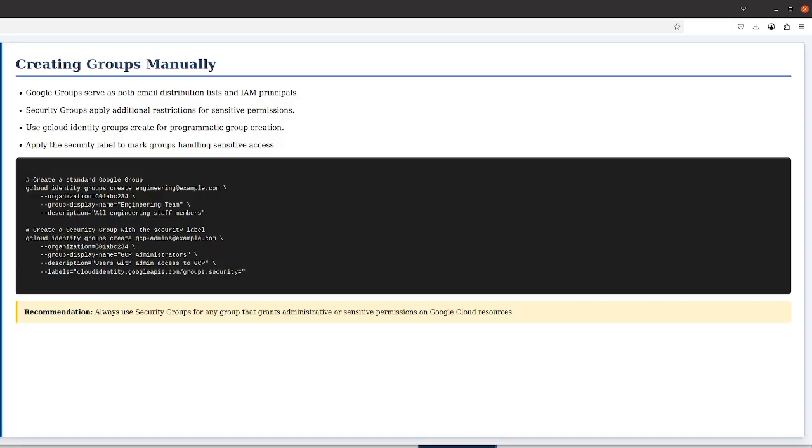each serving distinct purposes. The first is Google Groups, sometimes called email groups or distribution groups. These are addressable by email, meaning you can send emails to the group address and all members receive them. They are used for both communication and permission assignment in Google Cloud IAM. Most organizations use this group type for both purposes simultaneously.